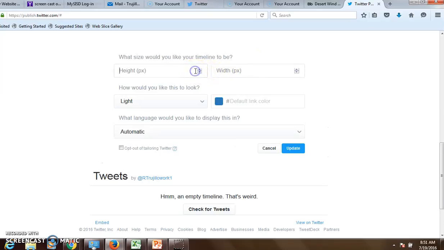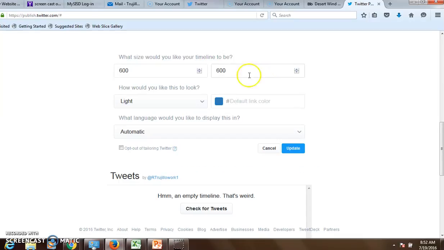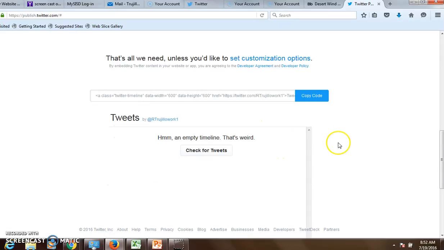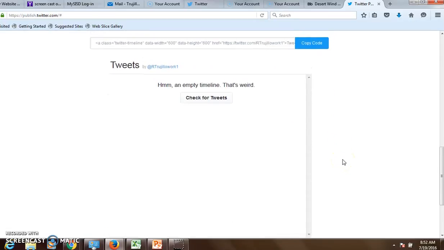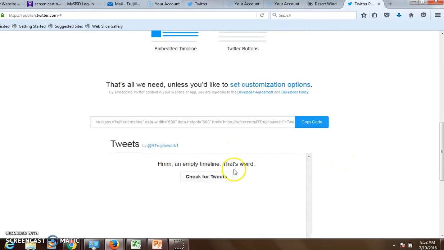The height and the width, we're going to go ahead and make 600 and 600. What that does is it's going to make it kind of thick on your website, so it takes up the bottom part. Now I haven't done any tweets so far. That's why it says empty timeline. But I'm going to show you when I update it on Twitter, which you can do from your phone. If you download the app, it's as simple as doing a text message.